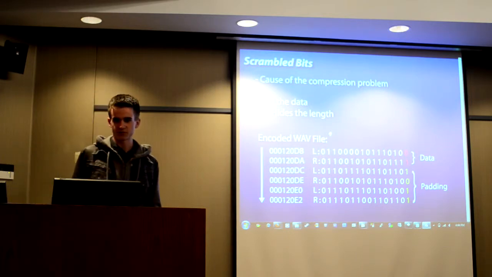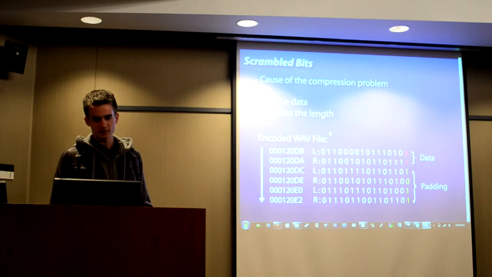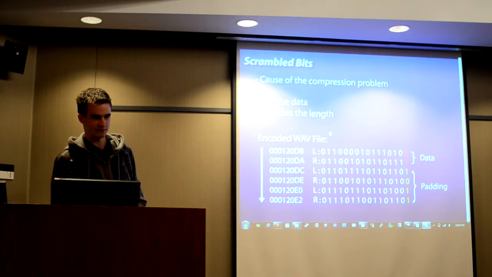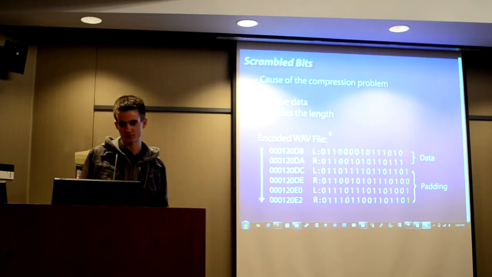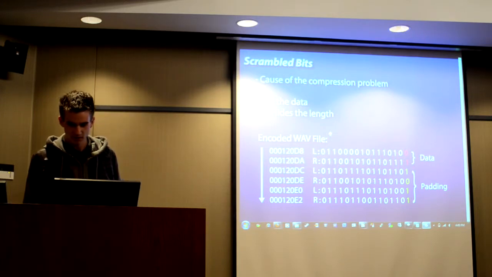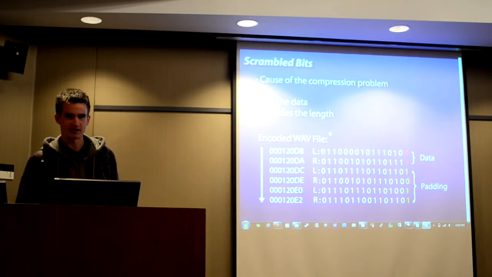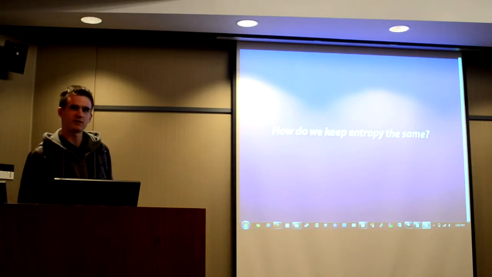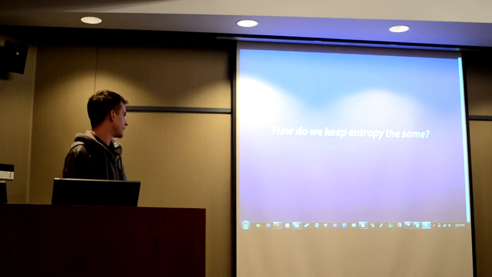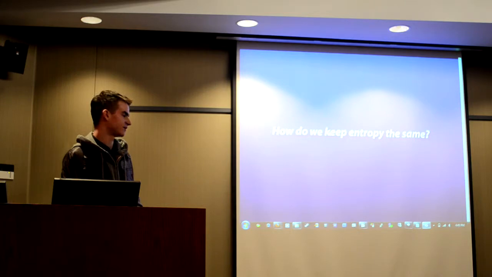So with the scrambled bits, basically what we do is we pad the data in order to hide the length versus the original file. That way you can't say, oh, the data is within this section, let me try getting it. So we have to figure out a better way to pad the data so that we don't have these compression problems where we can just view the differences. But we're really not quite sure how to solve this problem, and I'm still trying to figure it out.